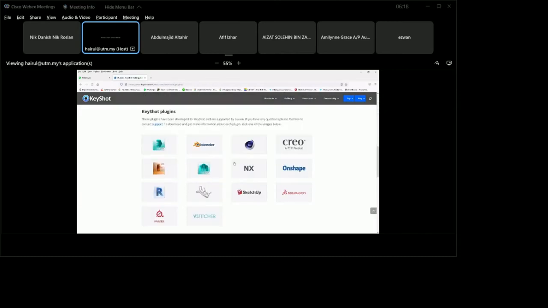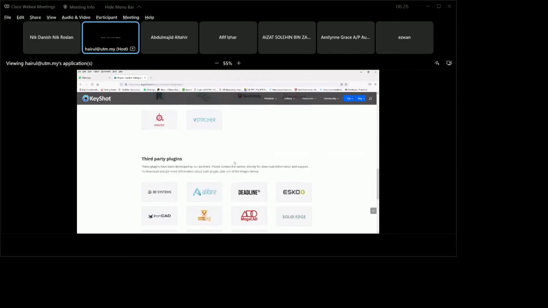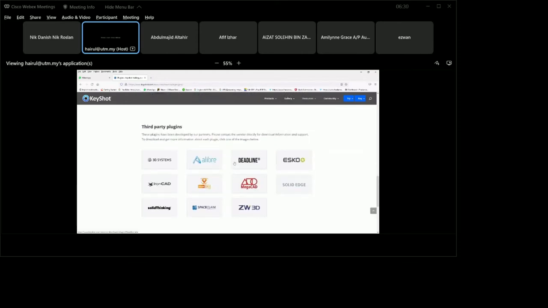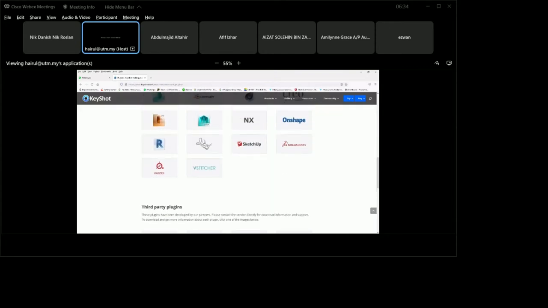You scroll down, because it will live link to any CAD software that you are using. For us, we are using SolidWorks, right? So you go to the bottom here until, where is SolidWorks? Ah, this one. Can you see, guys, SolidWorks, class? Hello, class.